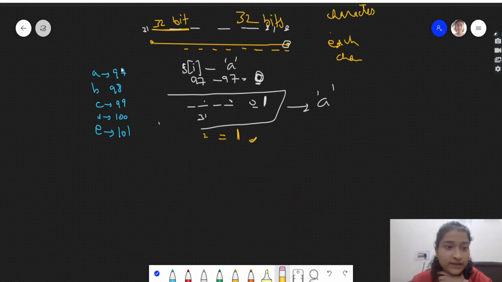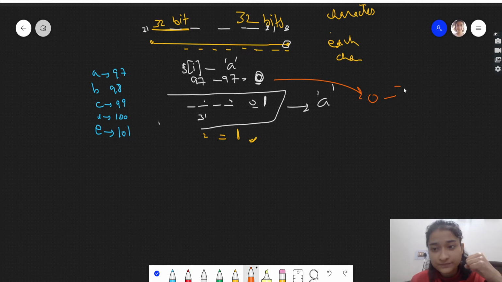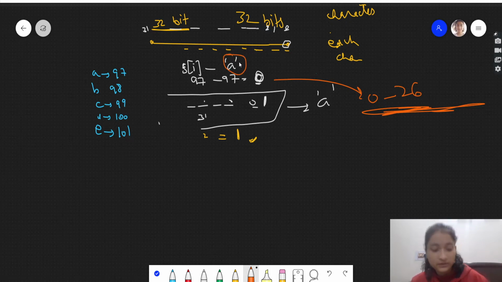I hope you're getting what we are trying to do here. We are using ASCII values, and we are subtracting because we want to bring them into the range of 0 to 26, because right now they are 97, 98, and we cannot store these in 32 bits. That's why we subtract a's ASCII value.